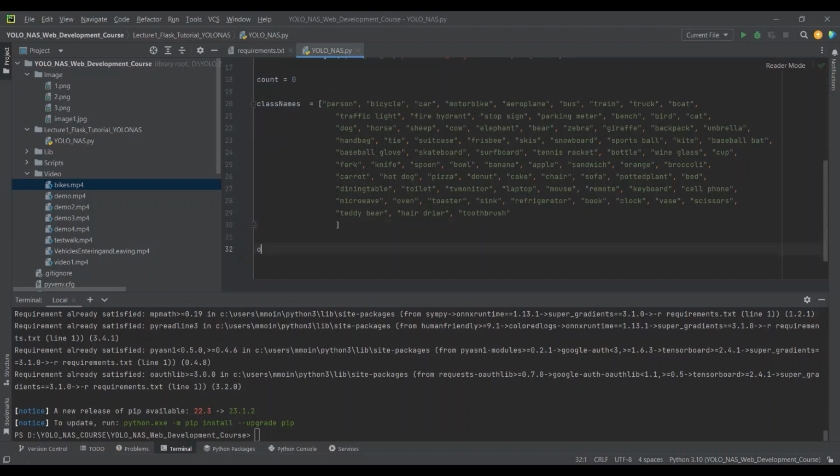Okay, and here I will write out is equal to cv2 dot. As I want to save the output video, I will be using the cv2.VideoWriter function. Here I have written output.avi because I want to save the output video by the name output.avi. And this is the format in which I want to save the output video.